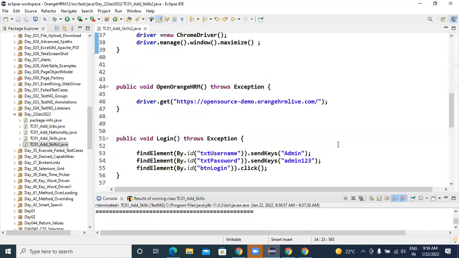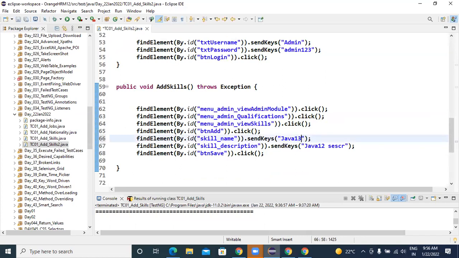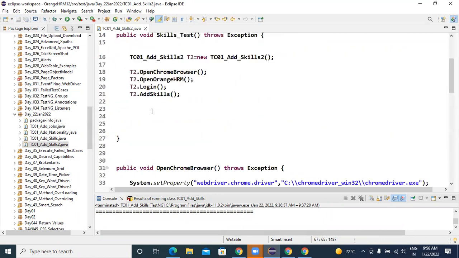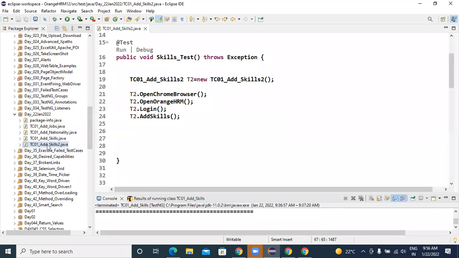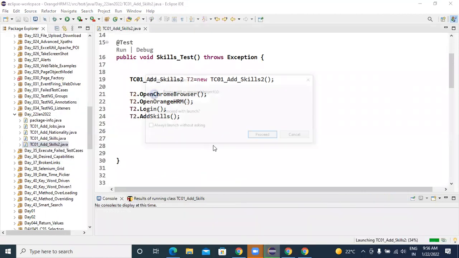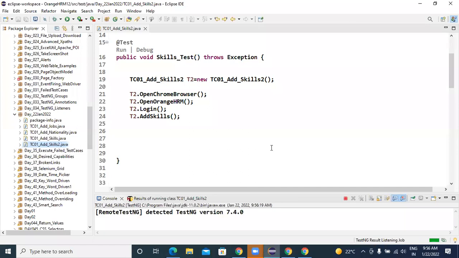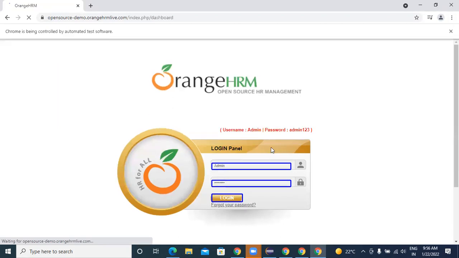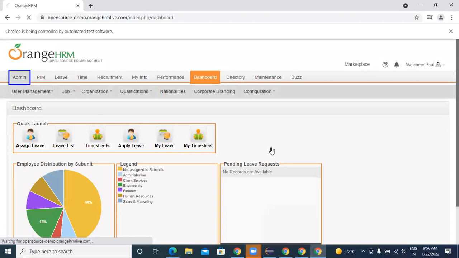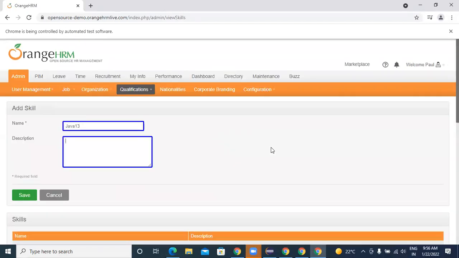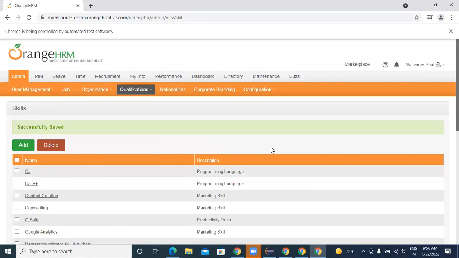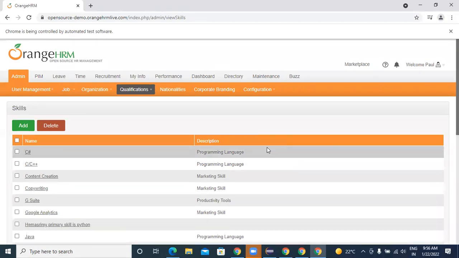So let me go and execute my program. Let me rename my input data, and I'm saving the program. Right click, run as TestNG test. See, if somebody is reviewing your code, they can easily understand what is happening. Okay, right. So the program has been executed successfully.